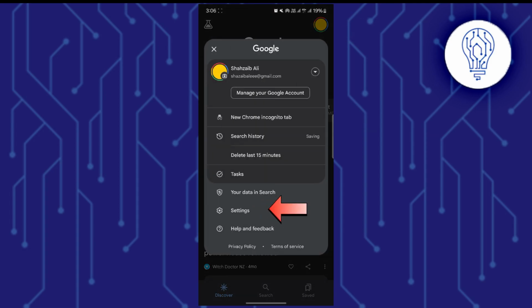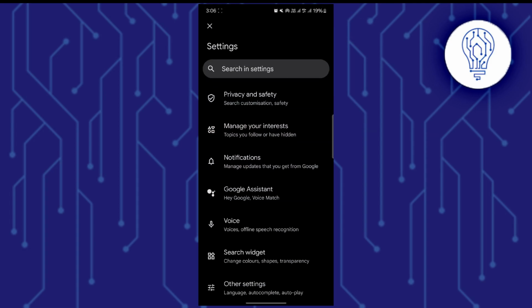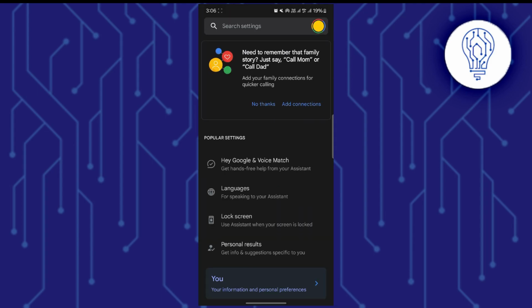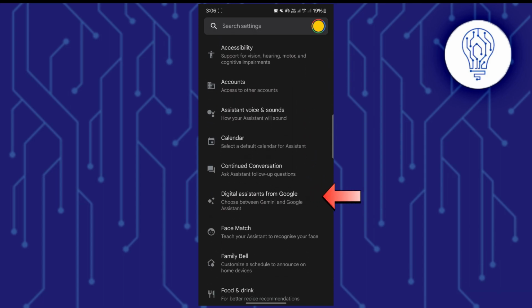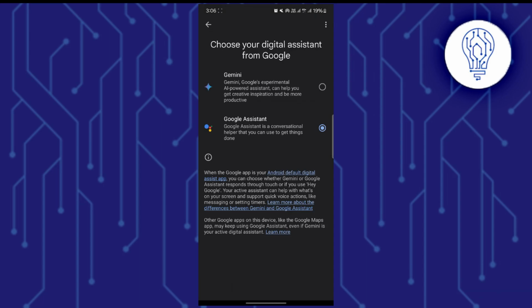From here, choose Settings. Once you're in the app settings, select Google Assistant from the available options. Scroll down and find Digital Assistants from Google and tap on it. This way, you'll be able to switch from Google Assistant to Gemini AI.